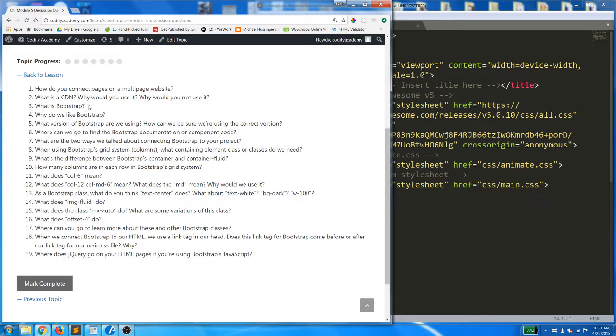Number 3, what is Bootstrap? Bootstrap is a library or framework that we can use to streamline our workflow like crazy. So let's talk for a minute about how to get set up with Bootstrap. We're going to be using a CDN for Bootstrap. We're not going to download it, not at this juncture.